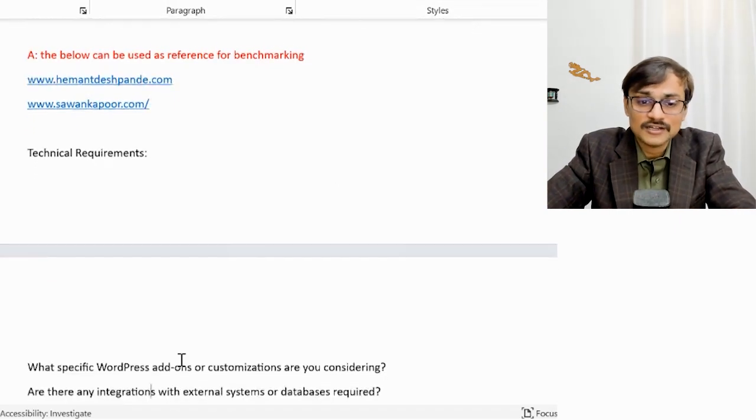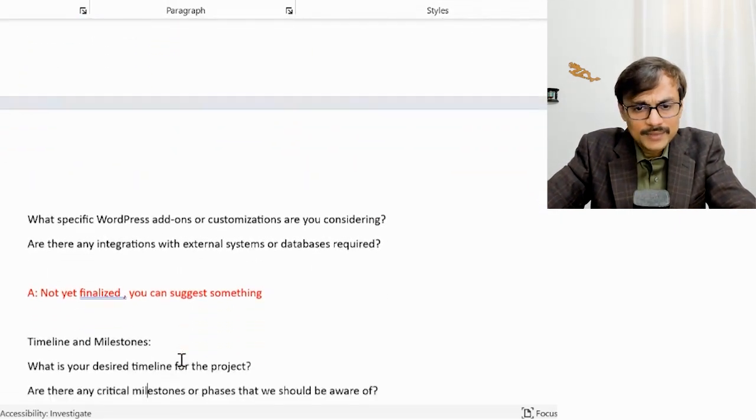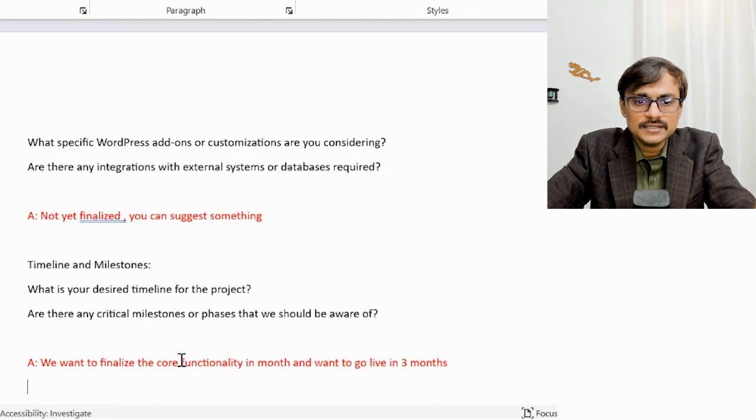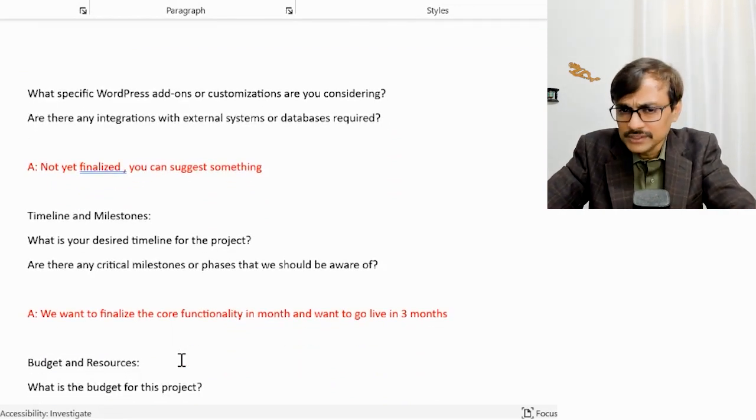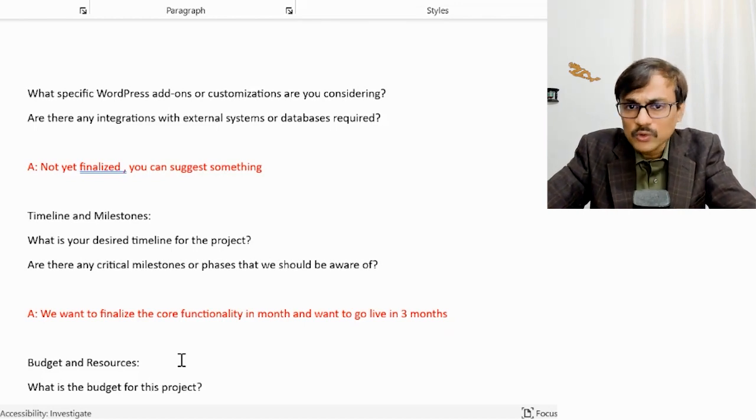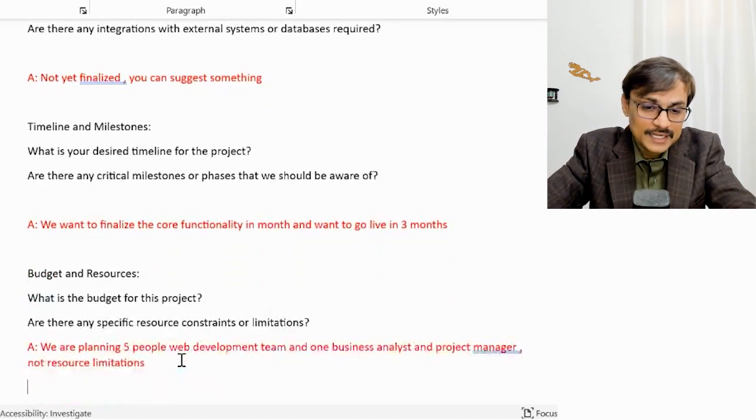So I give a benchmarking reference as well. Technical requirements, I said, I don't know, we have not finalized it. Milestones, as far as timeline is concerned, I said we want to have 1 month to finalize the requirements, and we want to go live in 3 months. So that kind of recommendation I gave.